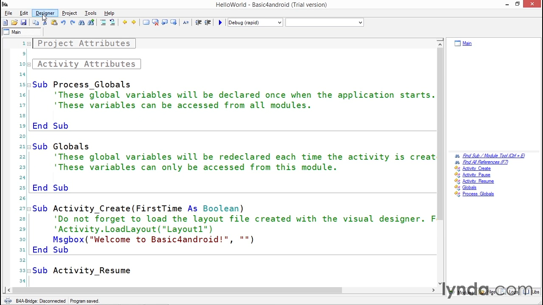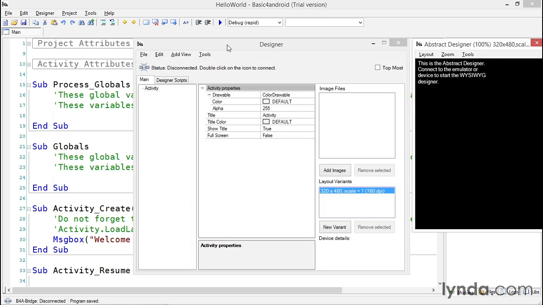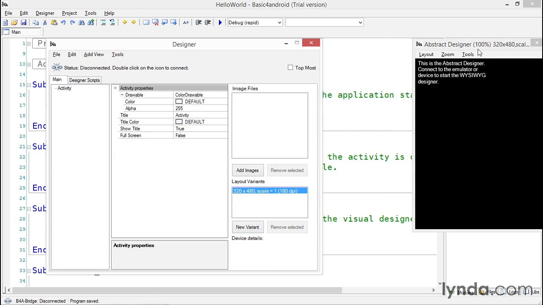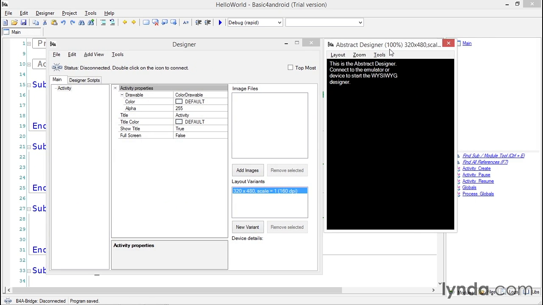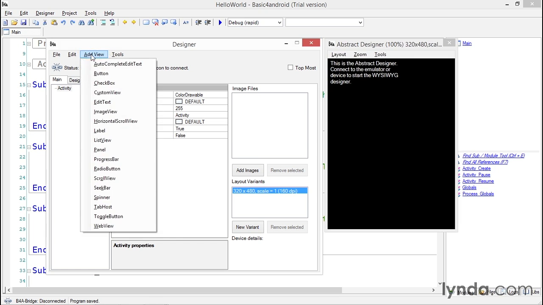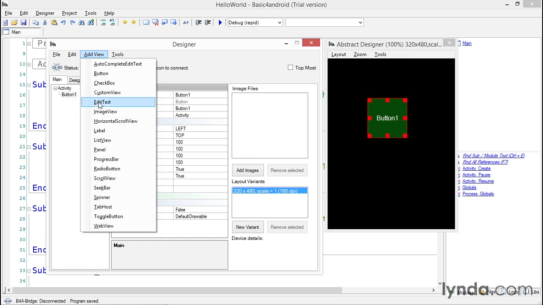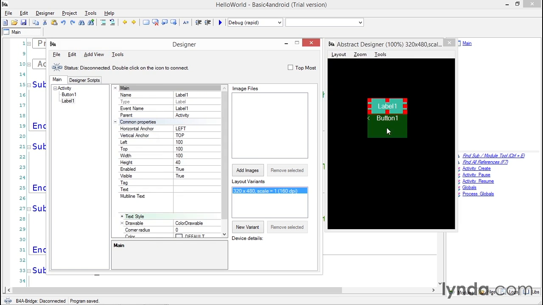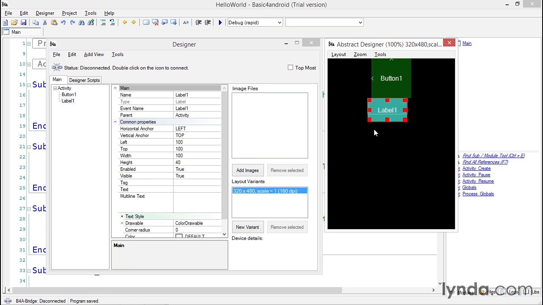For Basic for Android, we'll click on the Designer, and this is an abstract designer. Later on, we'll learn how to see the design on an Android device live while you're actually updating this design. But for right now, we're simply going to come over here, click Add View and add a button and add a label. We'll put the button up here at the top of the screen. We'll put the label down here in the middle of the screen, make it the width of the screen.